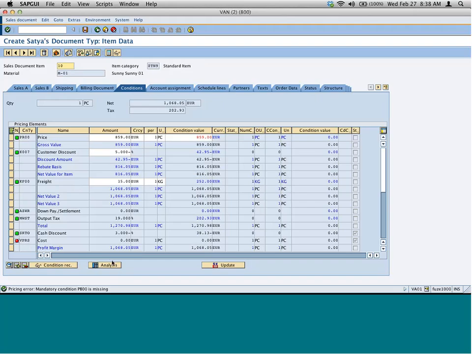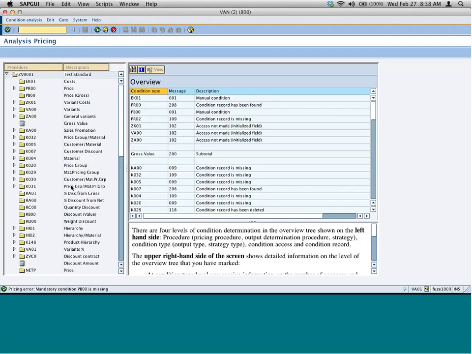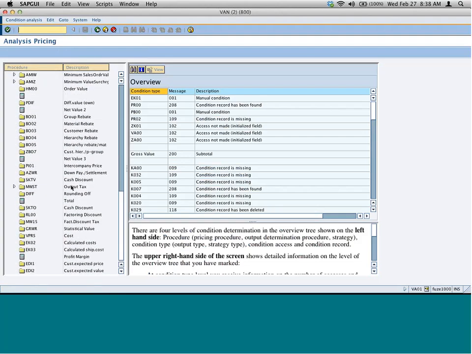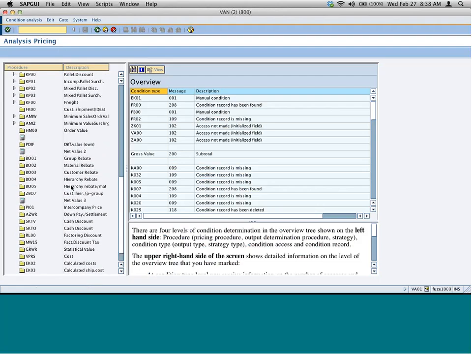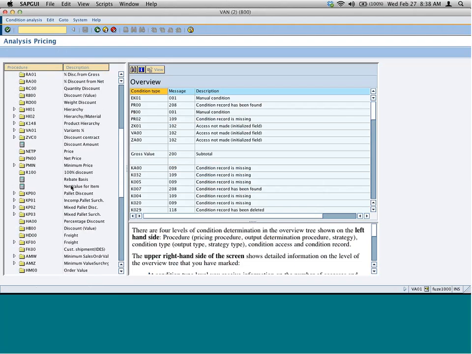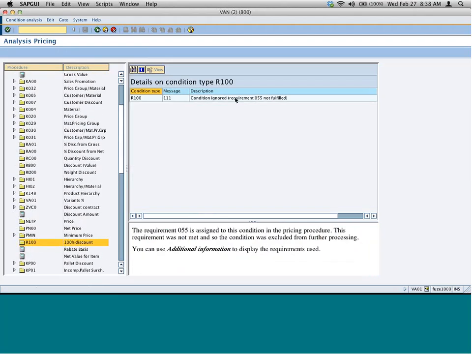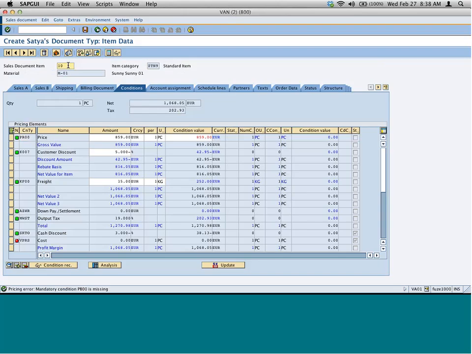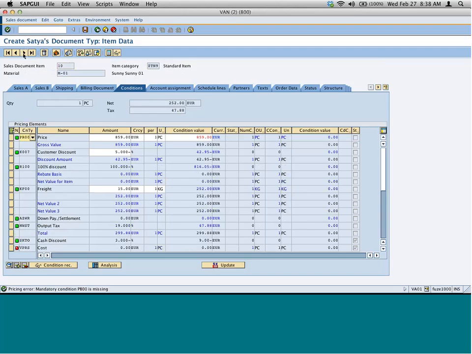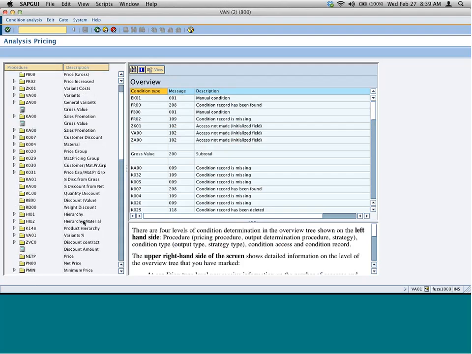Go to R100. There is R100. You see where R100 is? Yes, go here, see this? Condition ignored. So requirement 055 not fulfilled. That is in the case of line item 10, which is not a free line item. In the case of line item 20, which is TANN, a free line item, for which PRSFD is B for that item category, R100 has been evaluated. Why has it been evaluated? Again, go to analysis and go to R100.